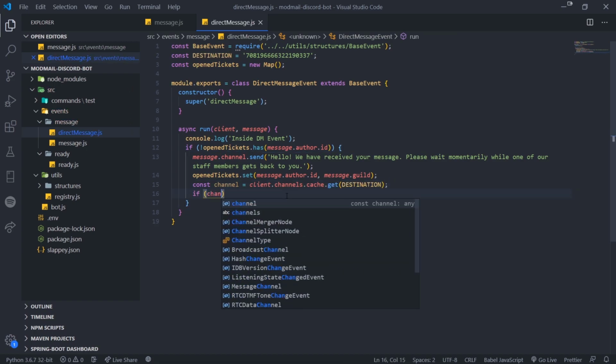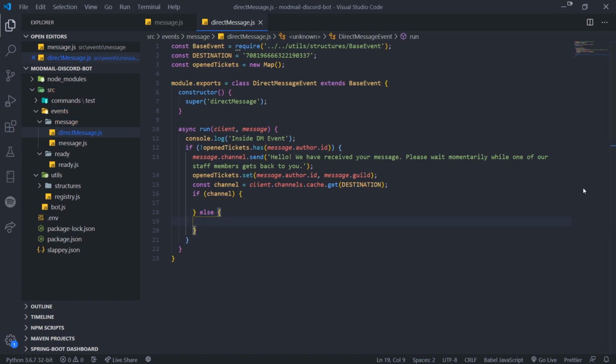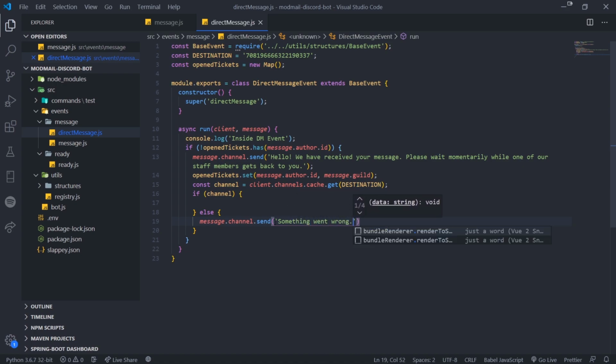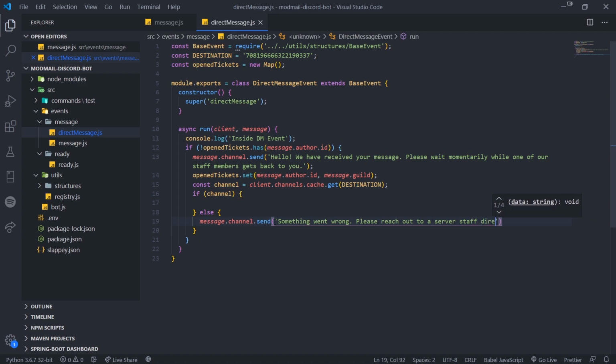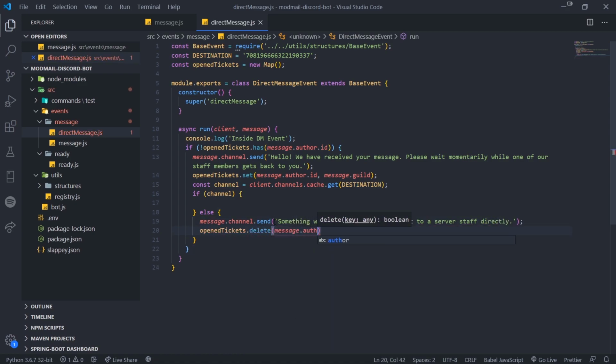And of course, you always want to make sure that the channel exists. And if the channel does not exist, we'll just send some kind of message to the user. We'll just say something went wrong, please reach out to a server staff directly. And from here, we're also going to have to delete the author's ID from the map.